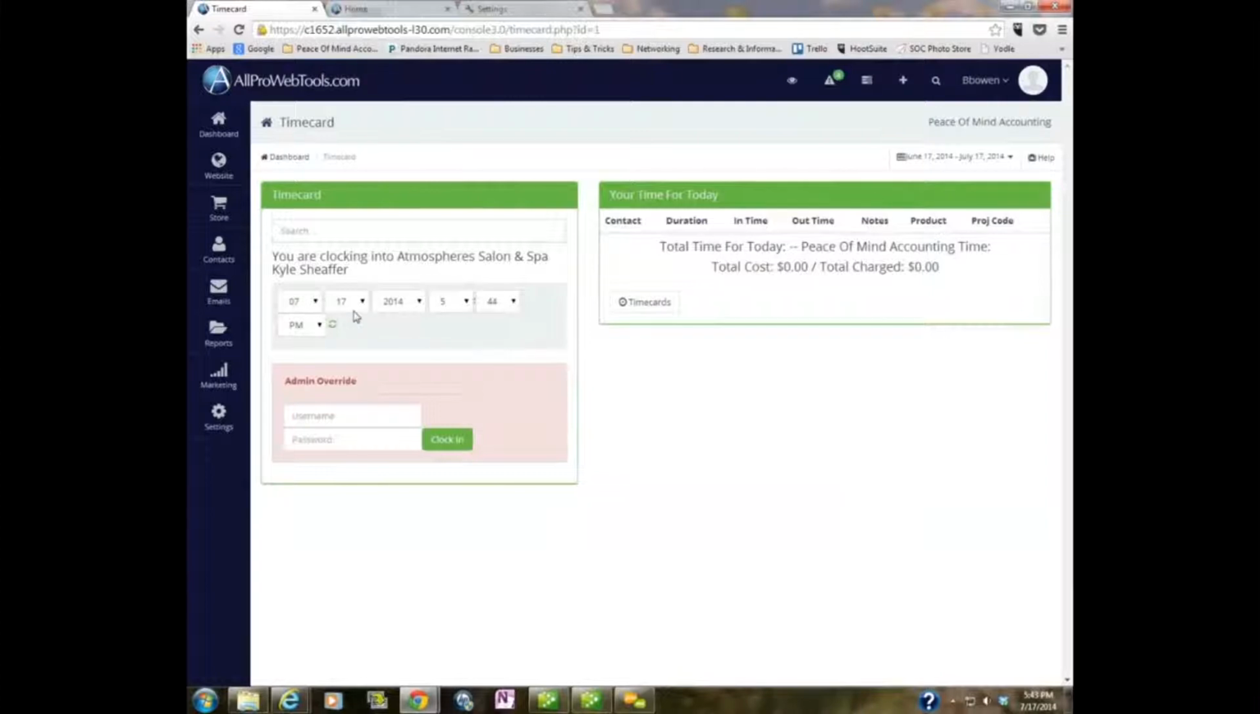set to right now, but if you wanted to set it back a little bit or forward, you'd be able to make that adjustment. Now you'll notice it's saying admin override at the bottom there. That's because it's detected that this client does not have an account credit balance on their account at the moment. And that's actually a setting that we have.